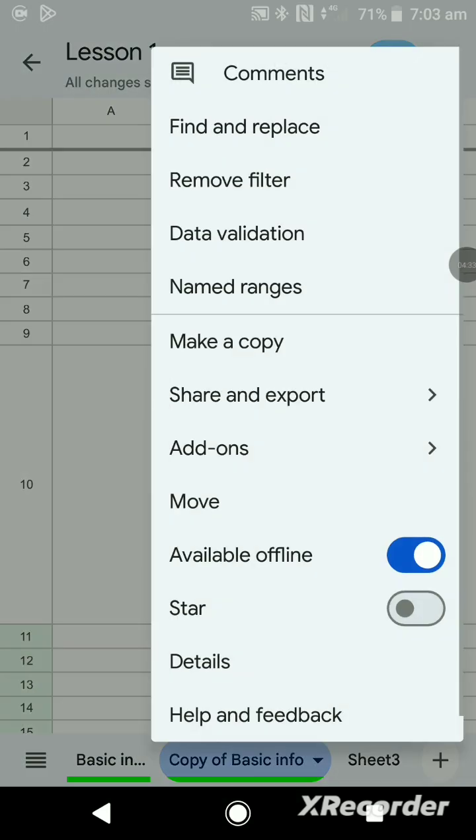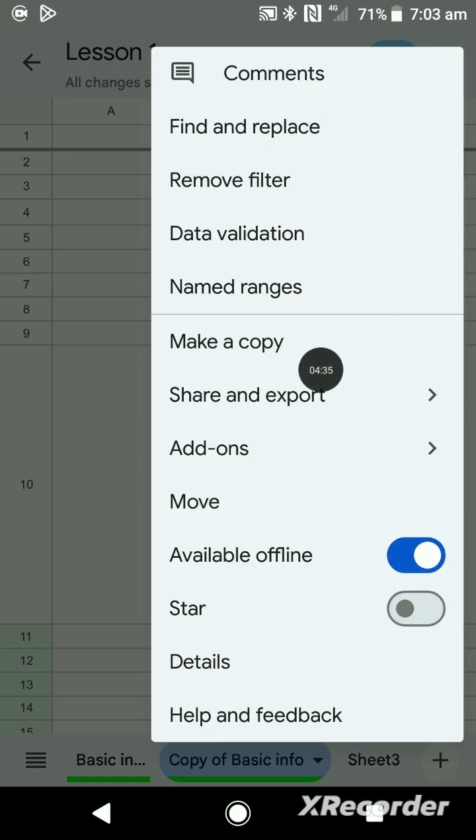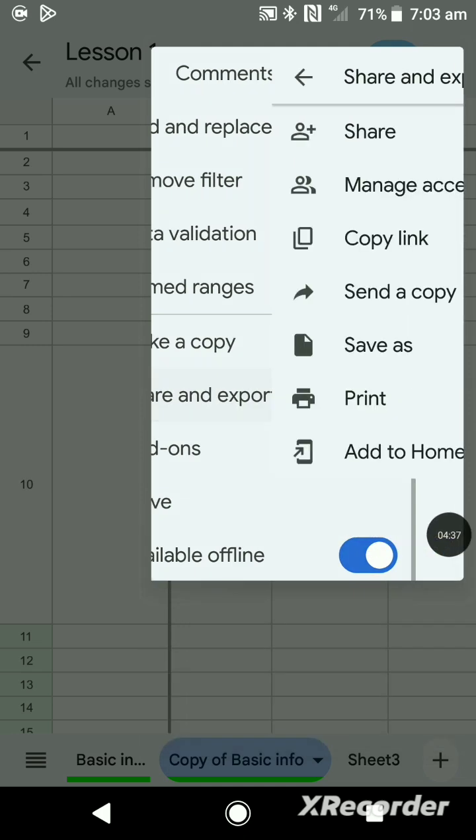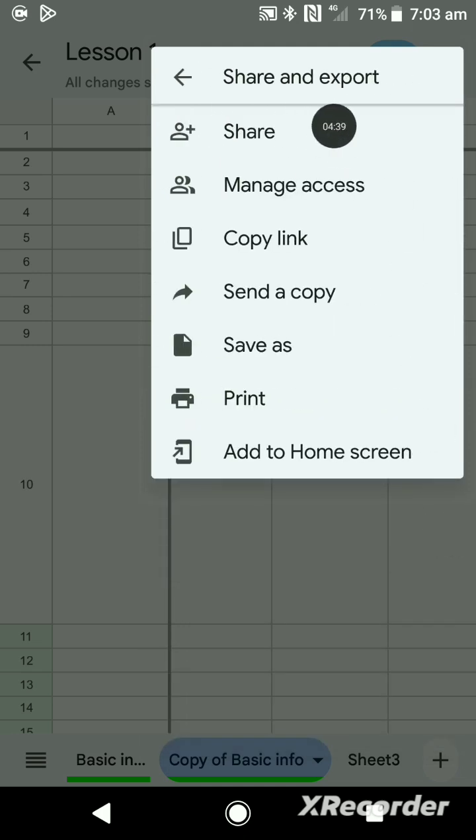So the next thing we have on the list is the share and export. Here you can share with other users to contribute to your work, and here you can manage access by giving the public access to view your content. Then here you can copy the link. This link can be shared with anyone, and then next you can send a copy.